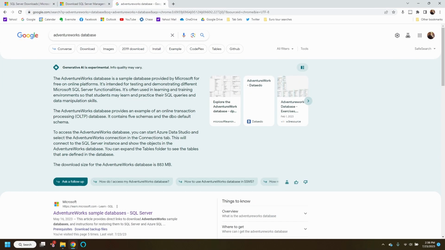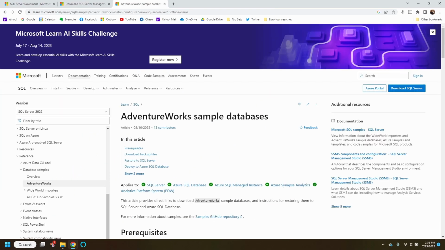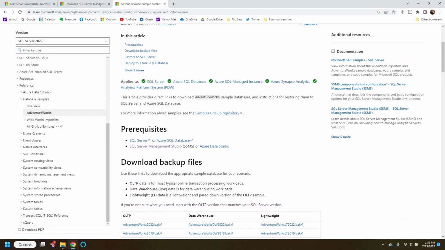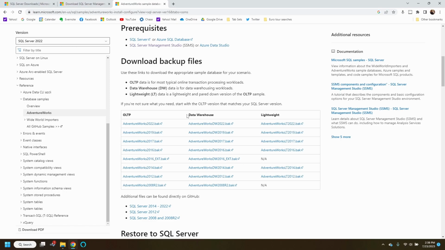The next thing to search for is AdventureWorks database. So search that in Google or your preferred search provider. And you're going to be provided with a number of different options. We are just going to go with AdventureWorks 2022 right here under OLTP.